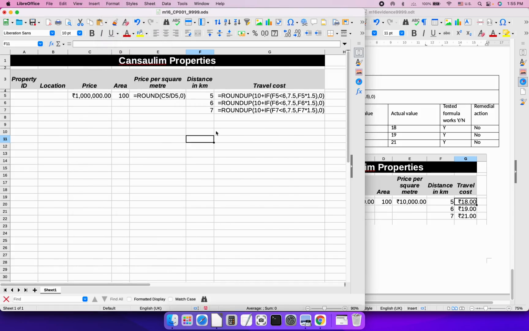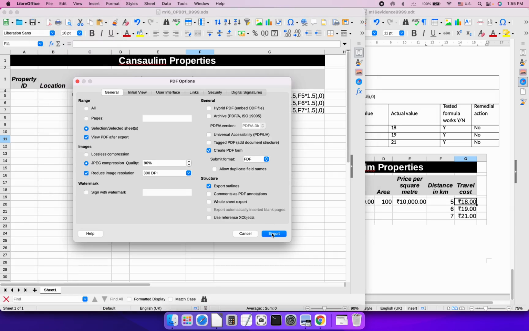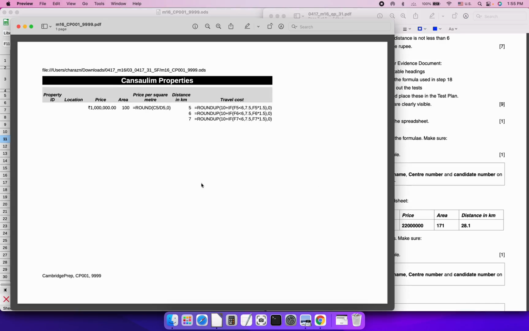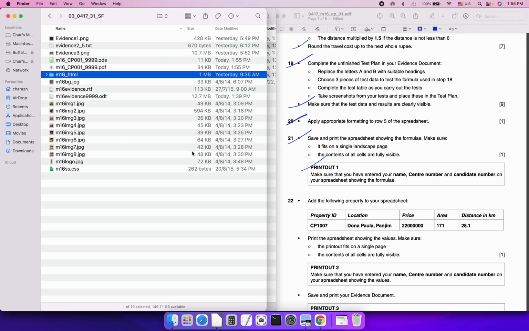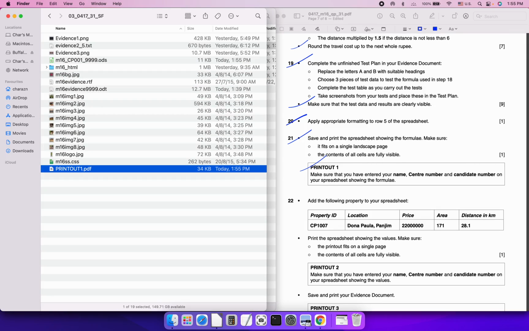So okay, and save that, and you want to export, and then you want to replace it. Replace, replace, and you can see that all the things are here. So we have done this. Completed and completed. Let's call it print out 1. So we can say print out 1.